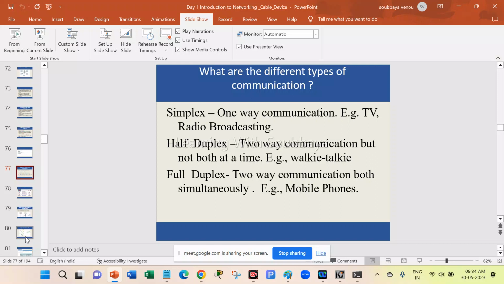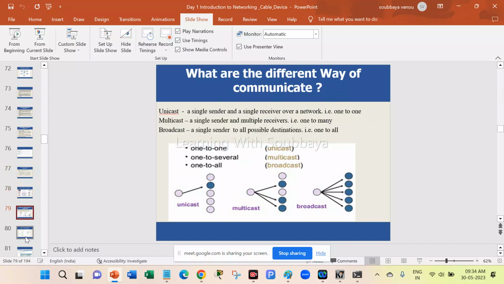But when it comes to full duplex, two-way communication, both at a time. In the mobile phone, anyone can talk at any time, right? That comes under full duplex. Then we can say unicast, multicast, and broadcast. That comes under way of communication. Unicast is nothing but one-to-one communication, only one device to another device. Multicast, one to many, but not all. Even though multiple devices are available, I am forwarding only to a group of devices. That comes as multicast. Broadcast is nothing but one to all. Unicast, multicast, broadcast. Clear. Thank you.